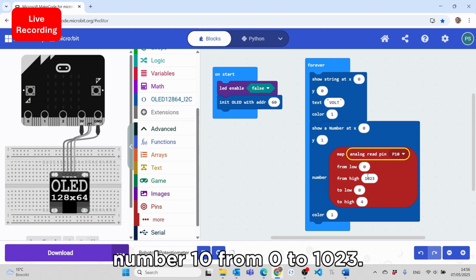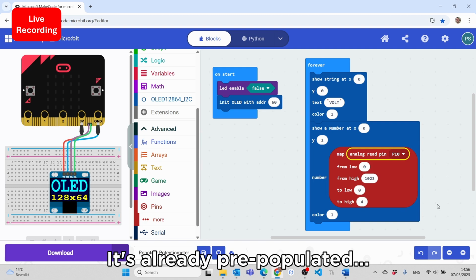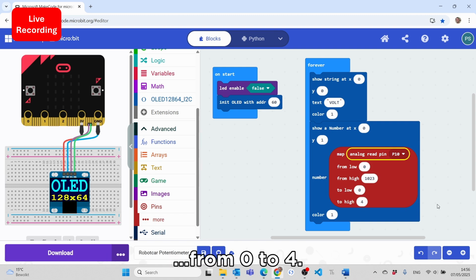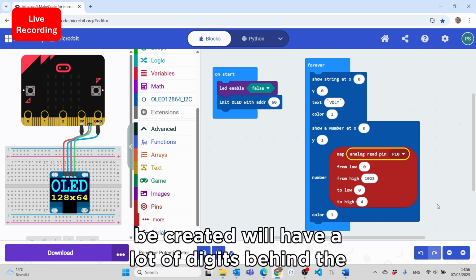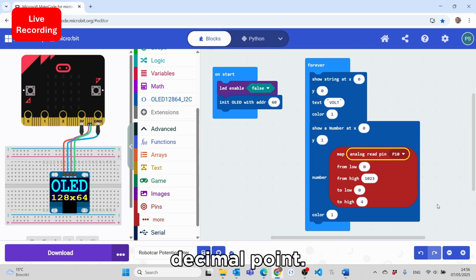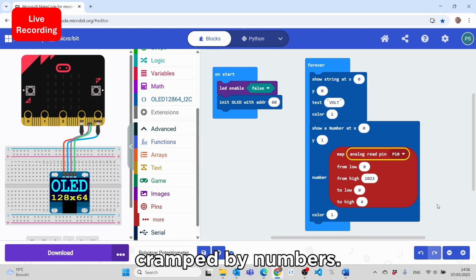From 0 to 1023, so that's already good. And from low to high, it's already pre-populated from 0 to 4. Now, if I leave this function like this, the number that will be created will have a lot of digits behind the decimal point. Actually, so many that our small OLED display will be cramped by numbers.